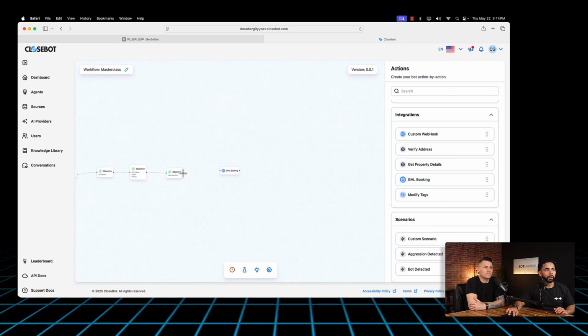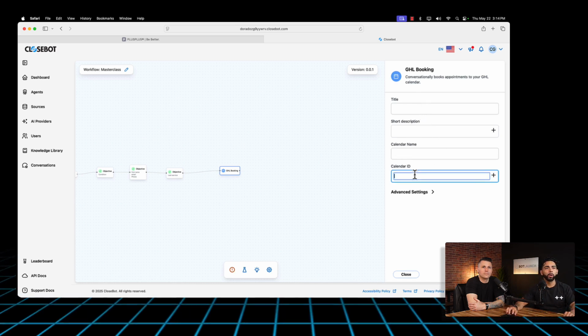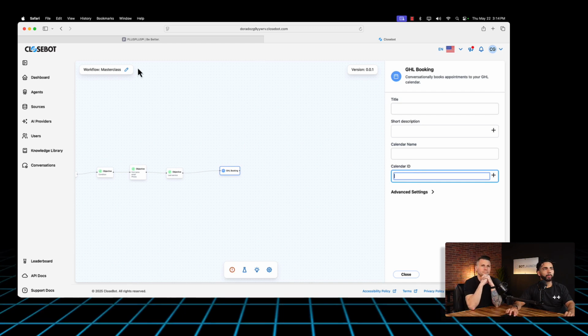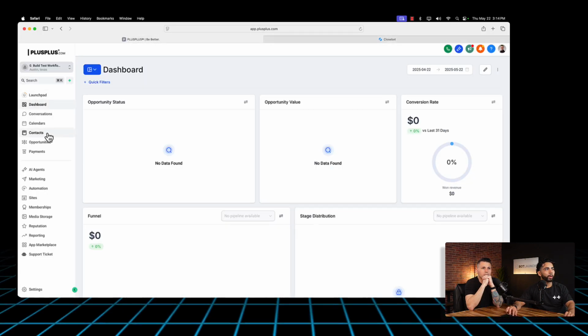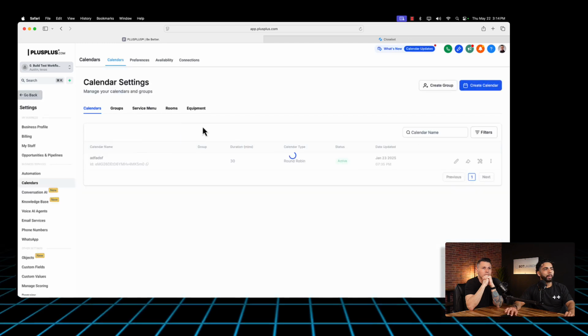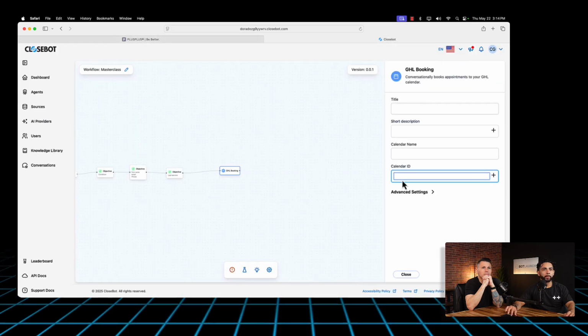So the cool thing about booking is we can still conversationally book inside of GHL. All you need to do is put the calendar ID, that calendar ID that looks a little squiggly. We'll go pull one from our GHL side. Go to calendars, go to calendar settings. And you see this calendar ID. This is what we're going to need to copy, and we're going to need to paste over here.